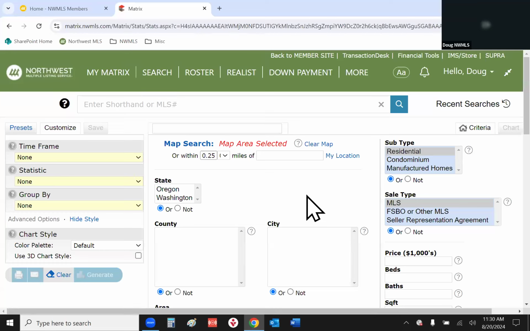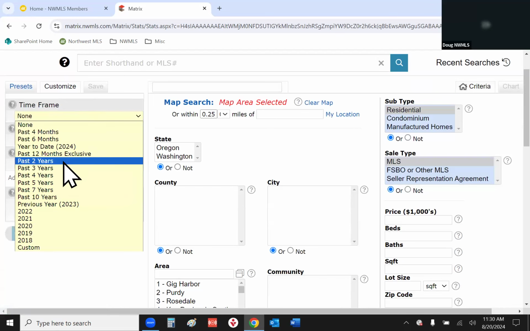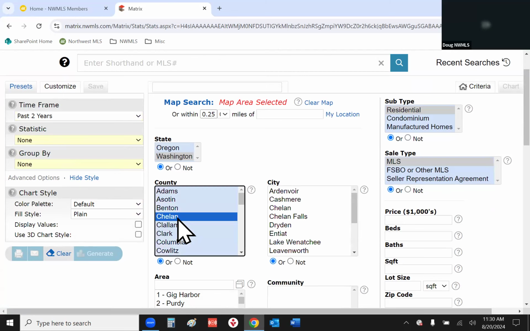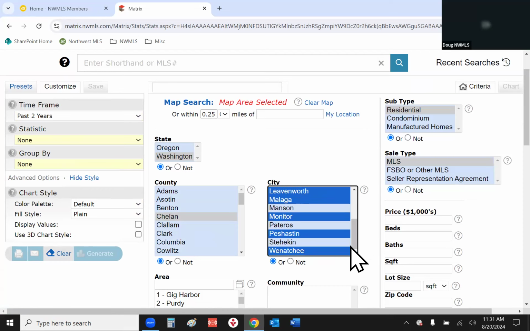And so as an example, if I were to go in here and use my own customization, I could say, let's look at a longer period of time. Let's stretch it out here to 2 years. Let's go ahead and just pick in, let's do the valley. So let's do Cashmere, Dryden, not Lake Wenatchee. Let's do Leavenworth, Malaga, and maybe let's do Monitor, Peshastin, and Wenatchee. Okay, so we pretty much grabbed most of the towns here in the valley. And I'm in Chelan. So that's a pretty good data set. I've got a 2-year period of time in here.